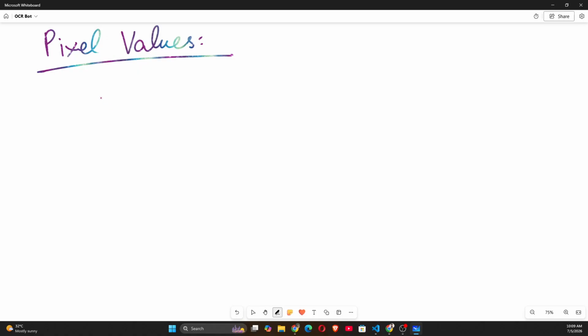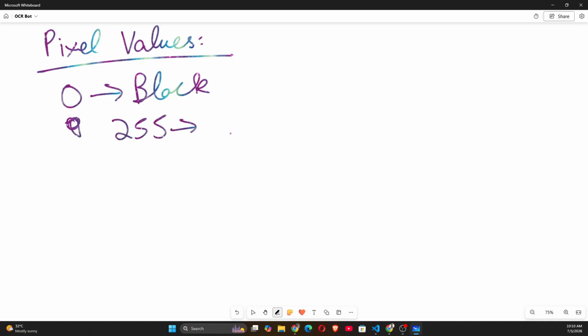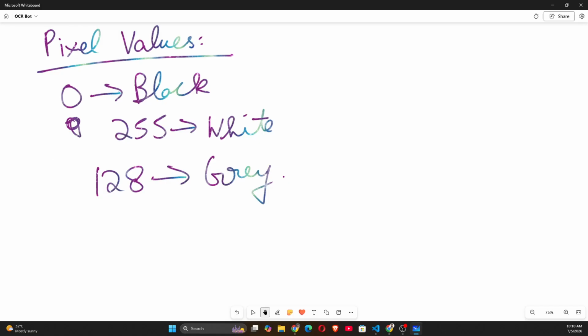Suppose the image is black and white. Each pixel has only one number. 0 means black, 255 means white, and 128 means gray. So an image matrix would be something like this.